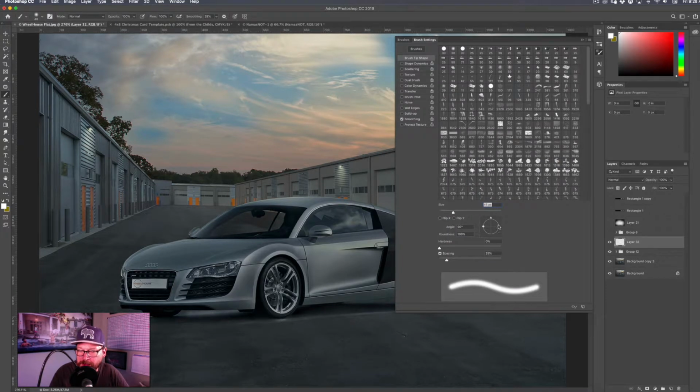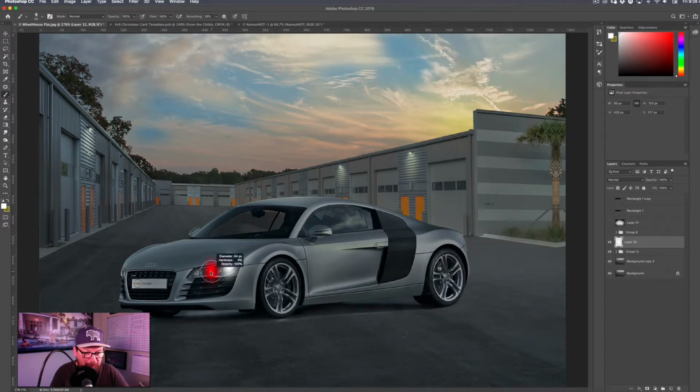We can change this brush shape up just a tiny bit. Maybe give it something like that. Come in there, boom. And I don't know what this Audi's lights look like. I didn't really go research this before I did this. I'm just going to assume for the sake of this video that maybe there are two, it looks like there might be three. For the sake of this video, I'm just gonna do two, boom, like that.